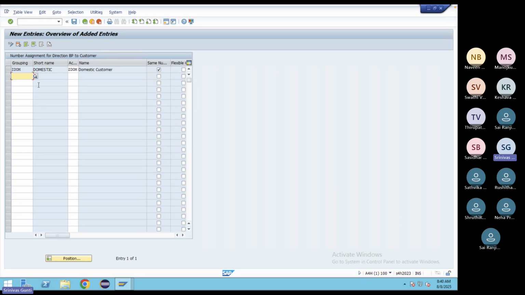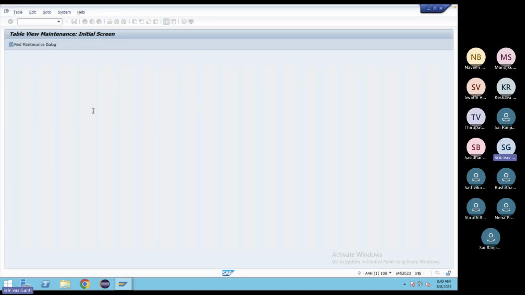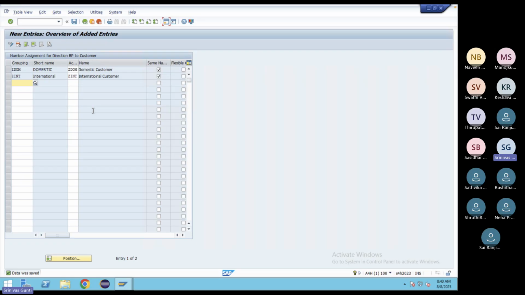There are no errors. And I'm maintaining the international also, ZINT, and the customer account group is ZINT. I'm maintaining the same number ranges. Click on enter. Just save it. So overall, this is the CVI mapping. Practically, I will show how the number ranges will be generated.